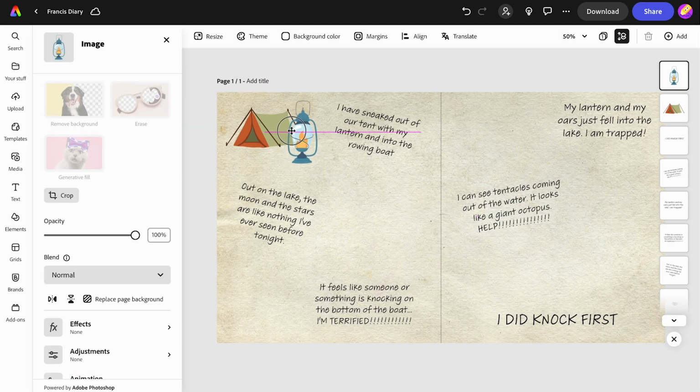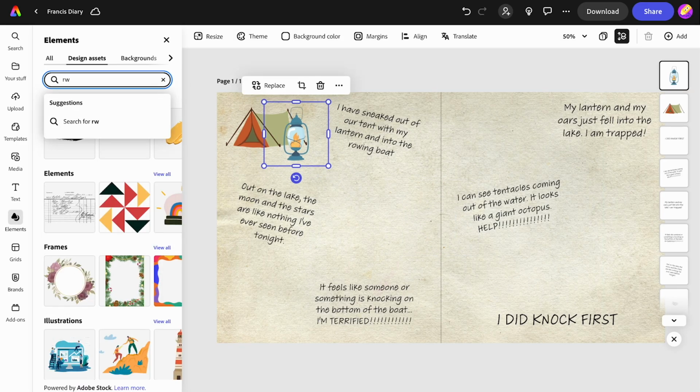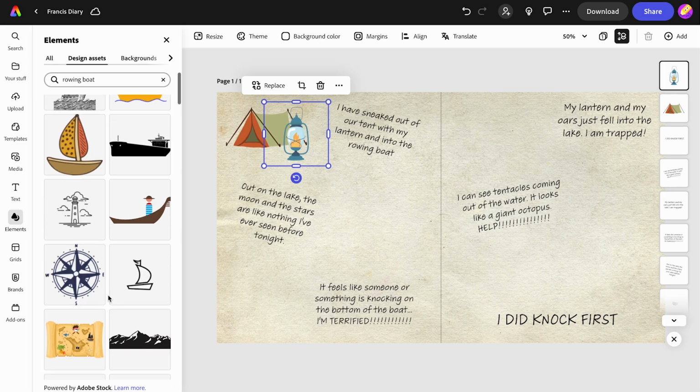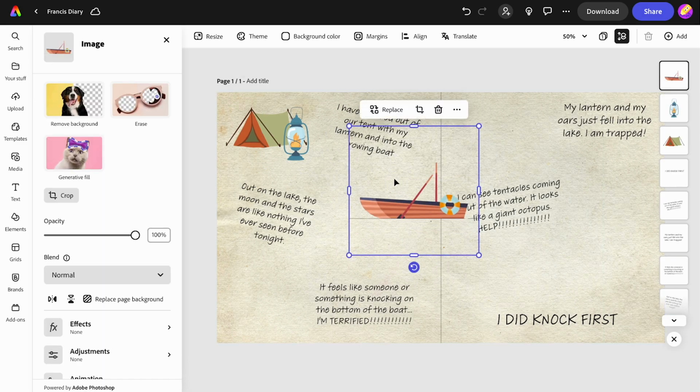Lantern's the next one. There we go. Sneaked out with the lantern. There we go. You can just resize them as we did before. And again, sometimes you need to scroll down to find the one that is perfect for you. I like this one. That'll be great. I'll size that up a bit.